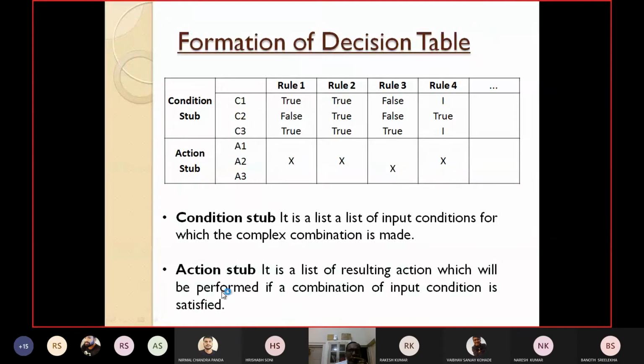What do you mean by action stub? Action stub is also a list of what? Resulting actions. So action stub represents a list of resulting actions which will be performed if a combination of input conditions is satisfied. So if a combination of input conditions is satisfied, what action has to be taken? For example, if C1 and C3 are satisfied, true, what action do you have to take? Action A2 has to be taken. If all C1, C2, C3 are true, which action has to be taken? Again A2 has to be taken.